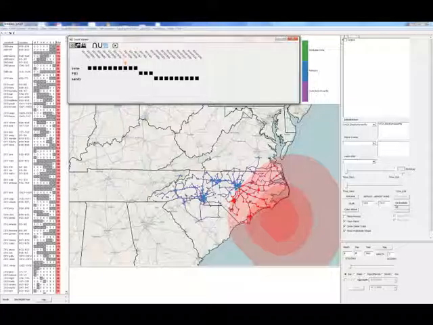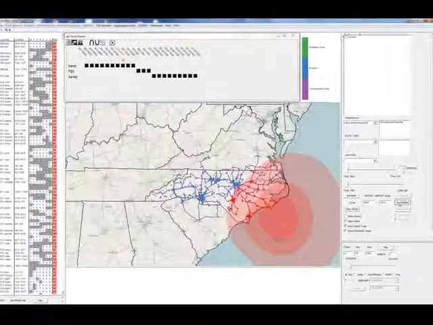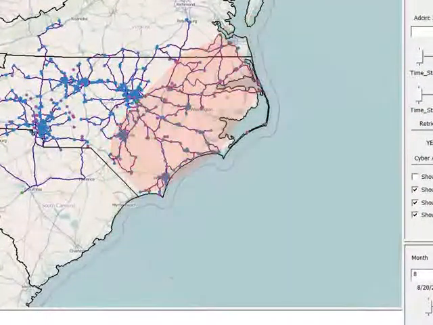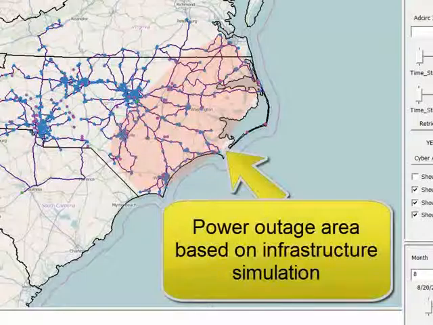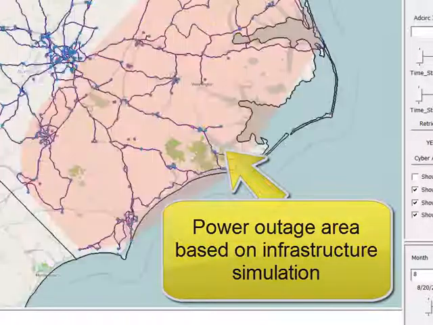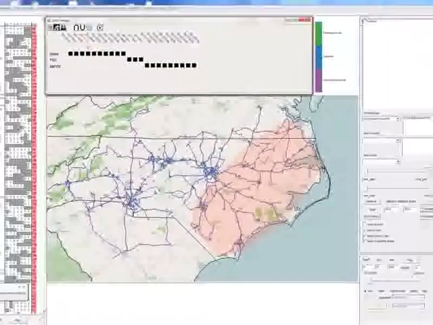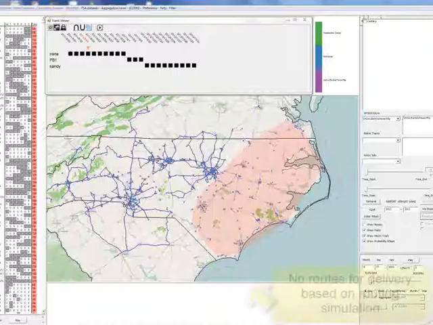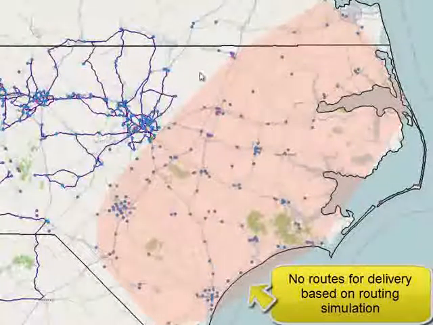Then we initiate a complete simulation on power outages and transportation network damages. Here, a polygon appears presenting an estimated power outage area that will be sent to the routing components for new routes computation. Then we initiate a simulation run for rerouting. Here, we see the new routes for food delivery that exclude restaurants in the impacted area.